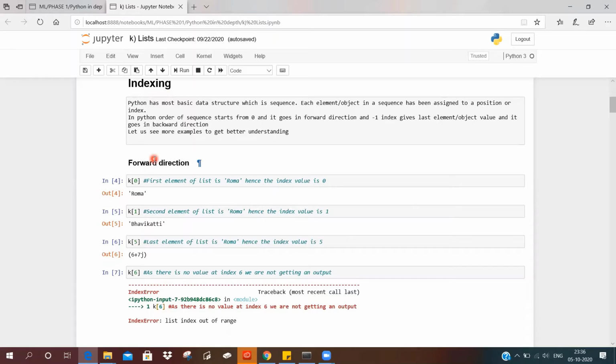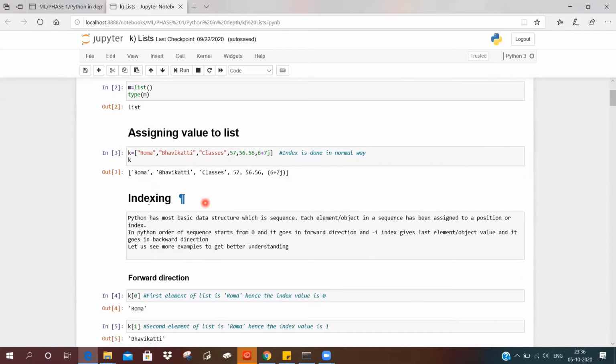Indexing. It is the same as we learned in a previous video. The only difference over here is the entire Roma is considered as the 0th index value, Bhavikati as the first index value, classes as the second index value, 57 as the third index value, 56.56 as the fourth index value, 6 plus 7j as the fifth index value.